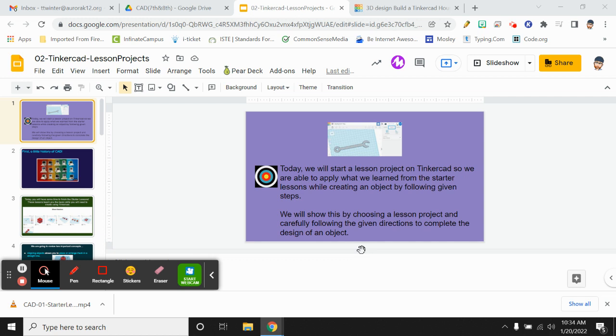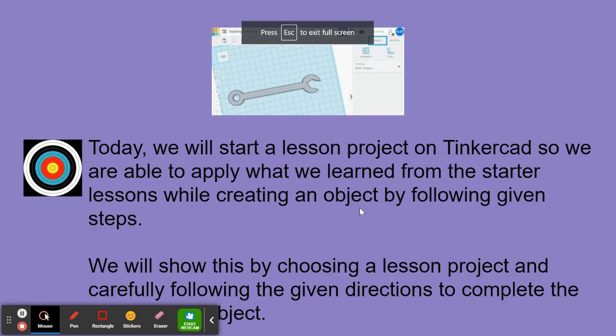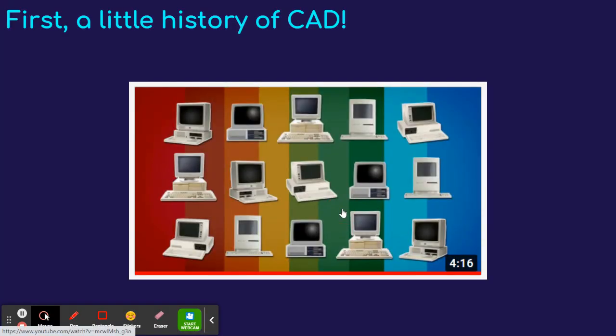All right, in this video, I'm going to go over the second assignment in our Tinkercad class. It is called Lesson Projects. The learning target for this one is today we will start a lesson project on Tinkercad, so we're able to apply what we learned from the starter lessons while creating an object by following given steps. So basically, you'll get to choose from a few things that you want to make, and it's going to have some steps to teach you how to do it.